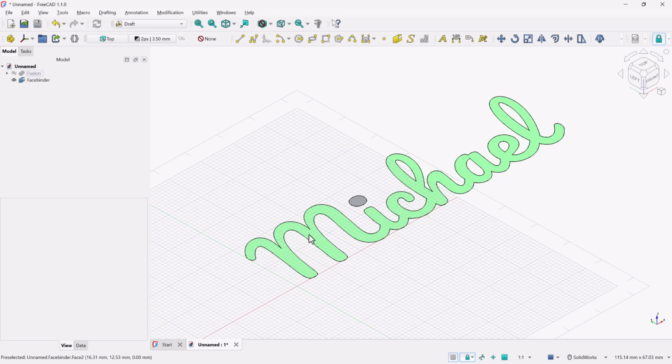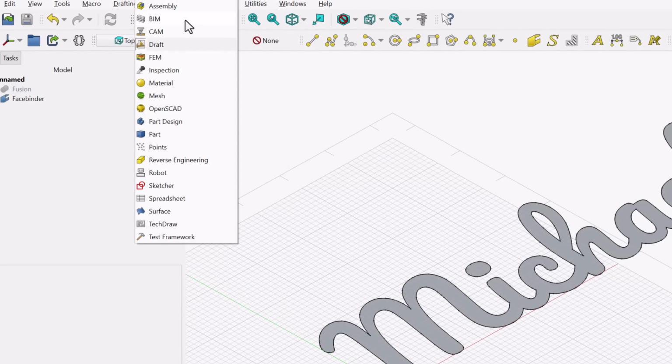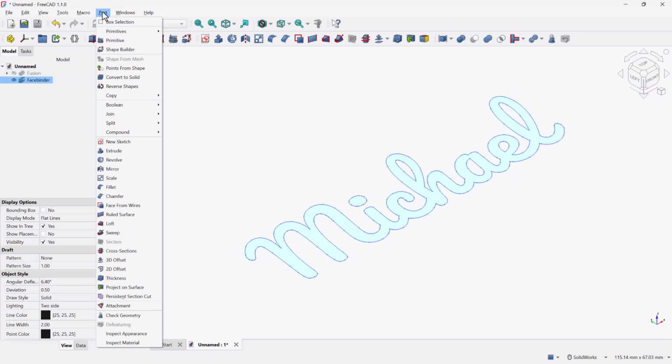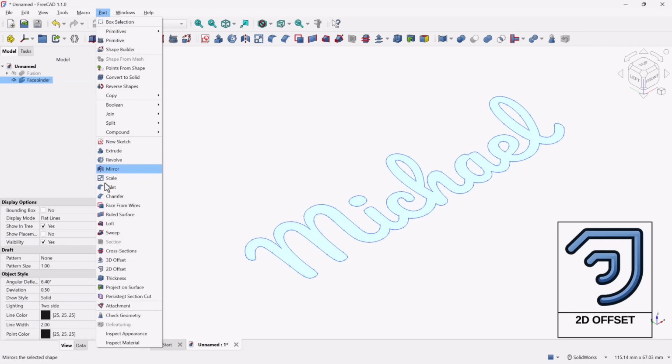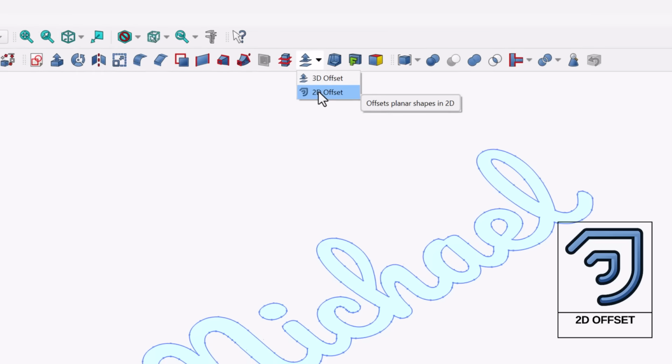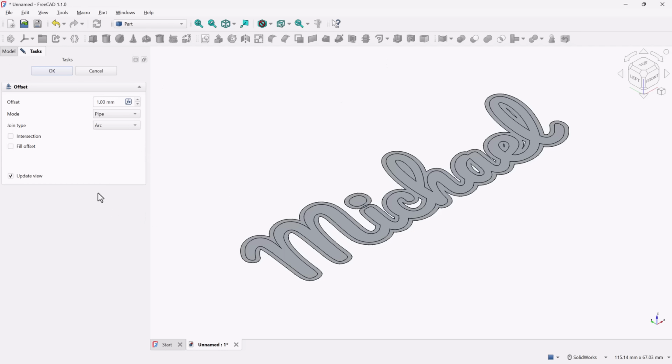Next, we will expand the shape using an offset. To do this, switch back to the Part workbench. Select the Face Binder object, then go to Part in the main menu and choose 2D Offset, or use the 2D Offset icon from the toolbar. In the offset settings, set the offset distance to 1 millimeter. Keep the mode as pipe and the join type as arc. You will see a preview of the expanded shape. If you are satisfied, click OK.